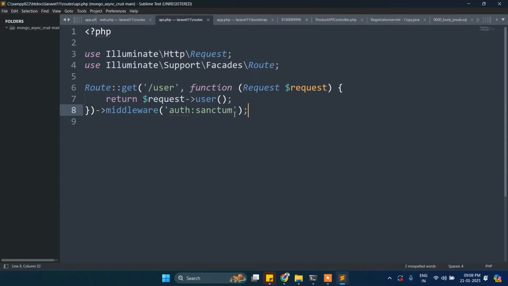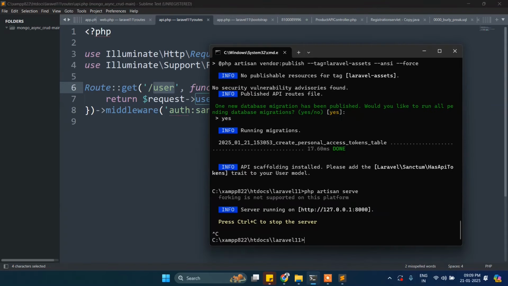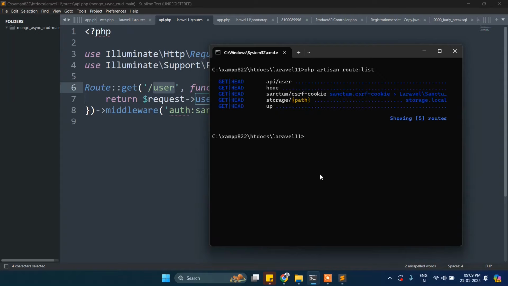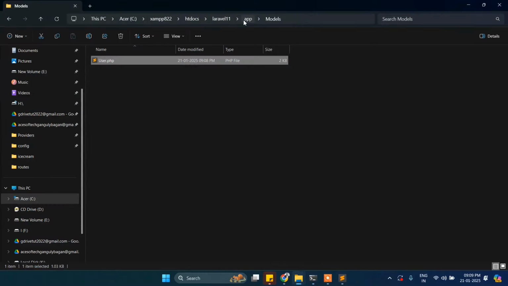So now if we check whether these API routes are visible or not, we can check here. Now let's close it and then once again run that command to check the list. You will see here the API user route is now visible. So guys, as you can see, this one is for web. Let's come back here.